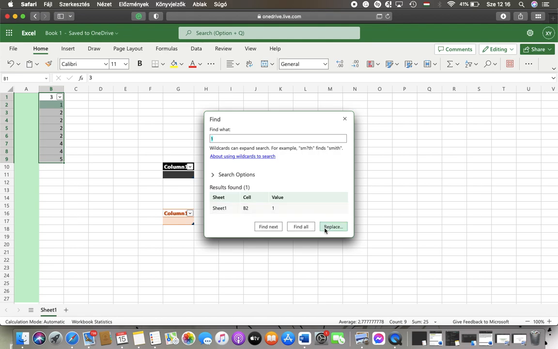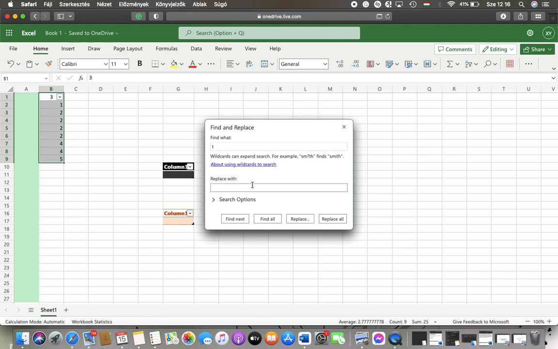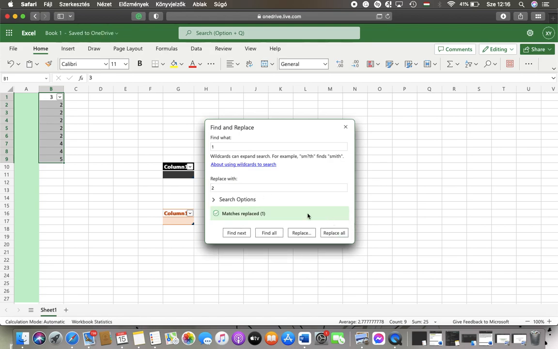If you want to, you can also replace it. So type in the value that you would like to replace it with and then click on the replace all button. So as you can see, your match has been replaced.